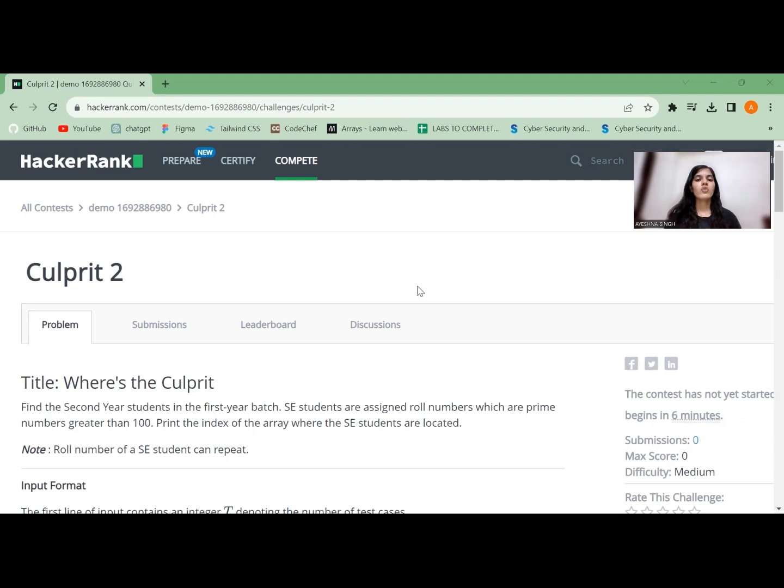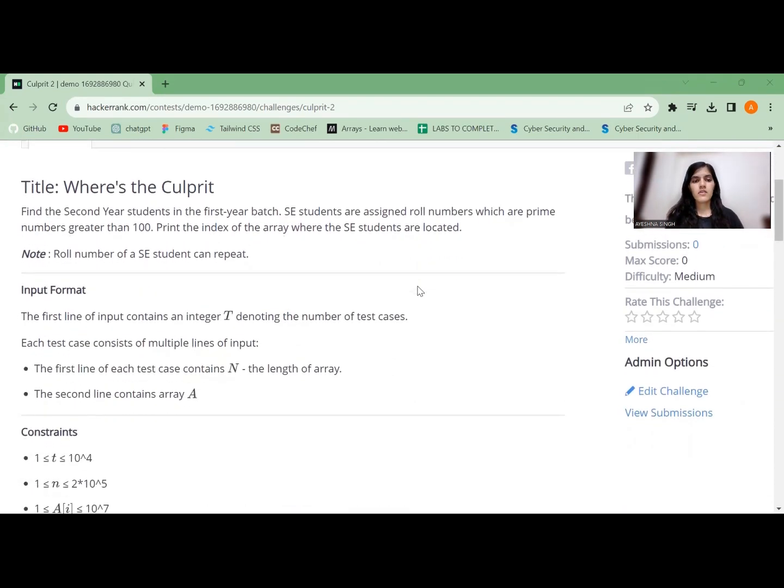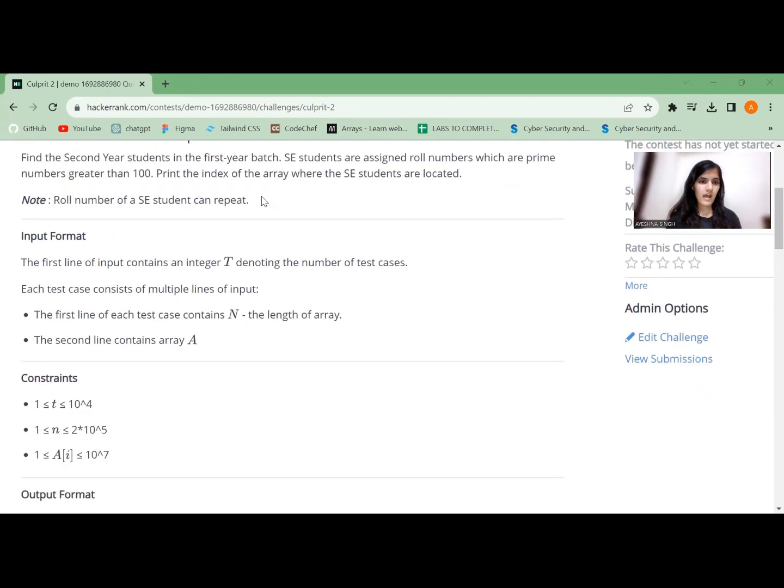Okay, so here's how we go about it. Culprit 2 has this as the statement: find the second year student in the first year batch. SE students are assigned roll numbers which are prime numbers greater than 100. You need to keep this in mind: prime numbers which are greater than 100.